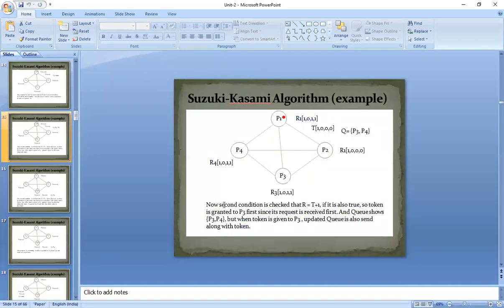Now the second condition is also going to be checked, and only then will the token be granted. The second condition is R is equal to T plus 1. Now, whether R is equal to T plus 1: here the third component of T is 0, and here the third component of R is 1. So it is going to be true. Similarly, here the fourth component of T is equal to 0, and the fourth component of R is going to become 1. So both the conditions are true for both the processes, both the sites.